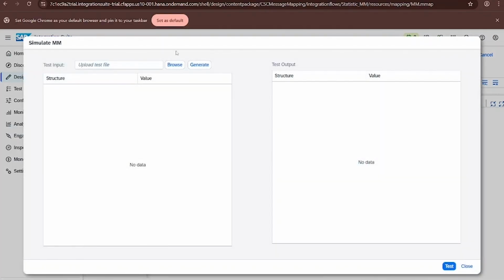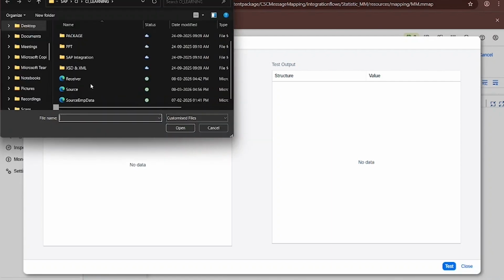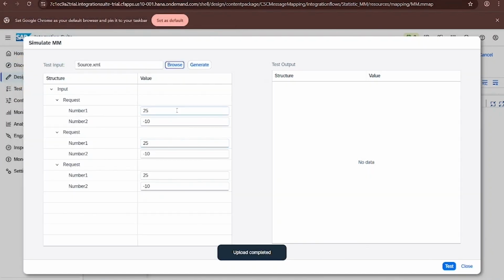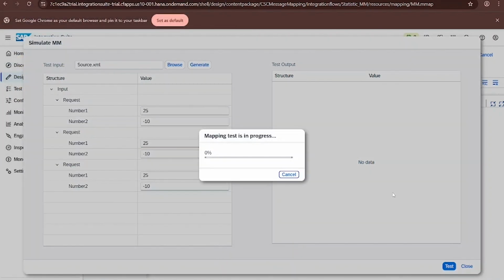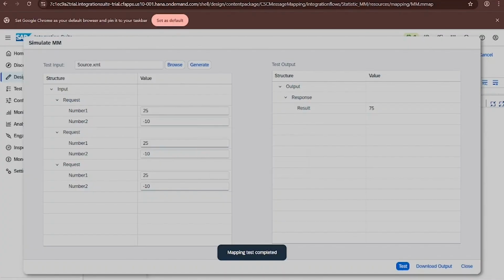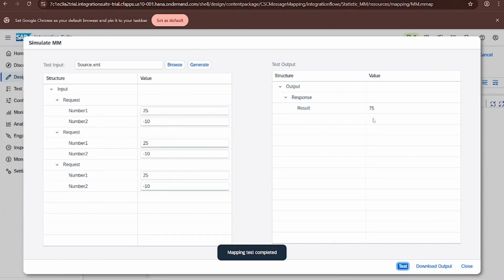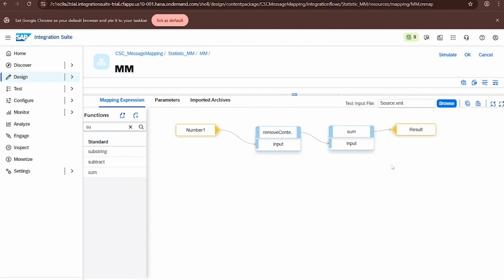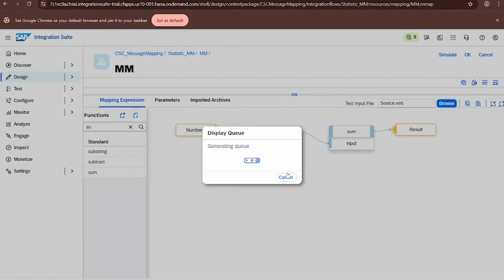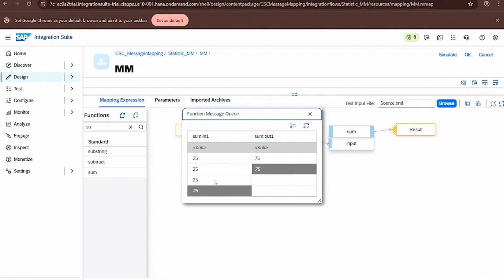Now when we simulate it and test, we can see the result 75. This is the sum of this 25, this 25 and this 25, that is 75. If we see it in our display queue, here as well we can see 75.